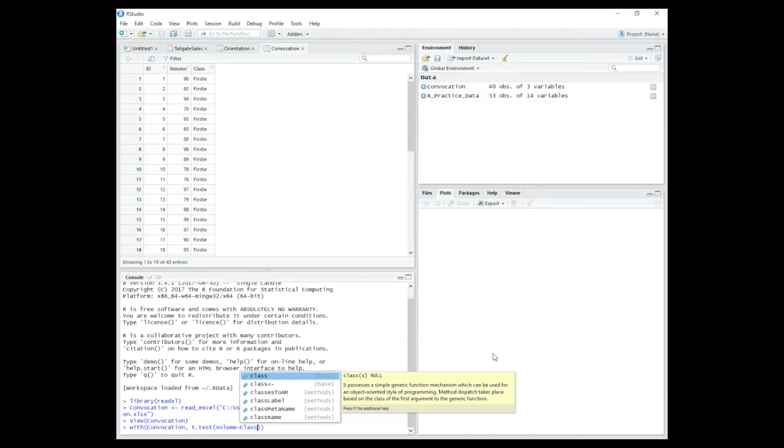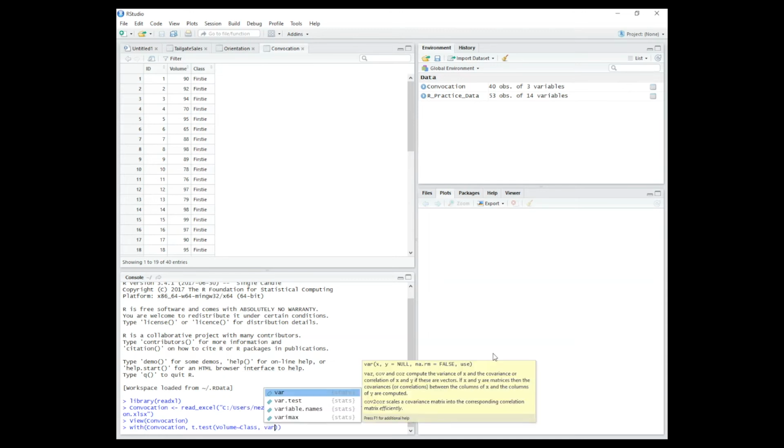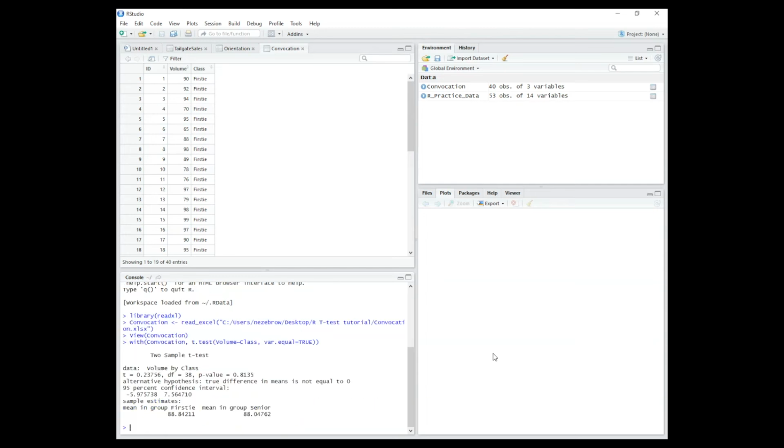Then we'll enter a comma, and let's assume that we tested and made sure that the variances were equal already. We can say var.equal. This is assuming that the variances are equal in the data between the first years and the seniors. So then we'll enter equals true. Okay, now we can hit enter. And here is our output.